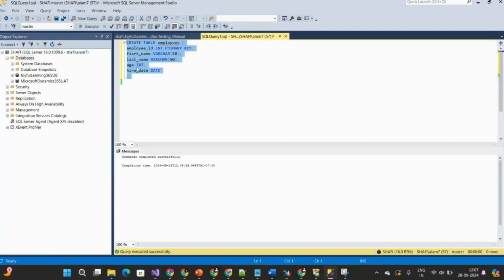So what I can do here, simply copy this one. As of now it's master, right? I will remove this master and select this one. Select this one, and here you can see automatically the error that had come, that error has gone. So now I will select and try to execute. It should create now because this is different. In master, the employee table already exists, but in Joyful Learning 365 we don't have this one.